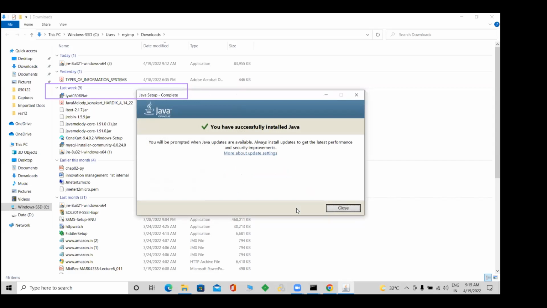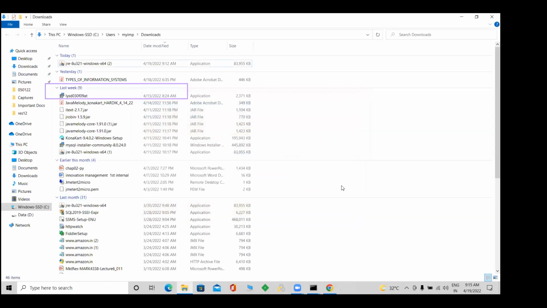Right. So now you can see a confirmation window saying that you have successfully installed Java, right? Close this. Click on that close button. Okay. Now, did you download JMeter also, Supriya?